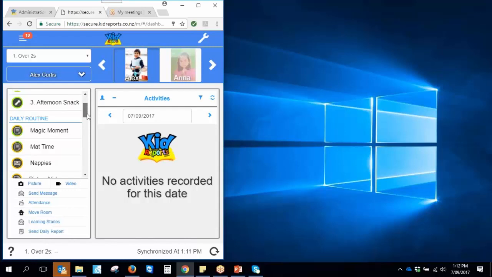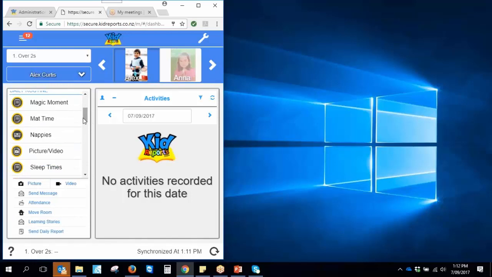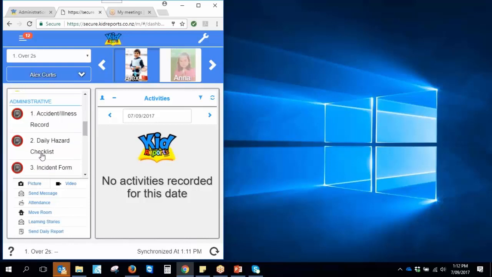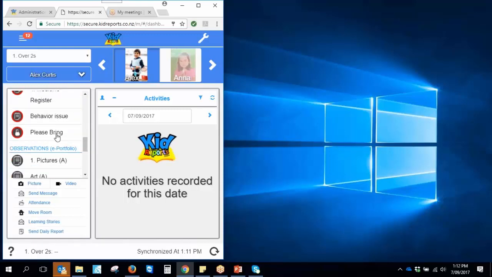So the menu that you see on the left hand side, I'll spend a little bit of time here. KidReports is a program that not only allows you to record learning stories in the form of observations, but it also allows you to record your meals, nappy changes, sleep times, and a picture or a video if you wish to send out a daily update. You can also record your daily hazards. A checklist can be maintained there, as well as incident forms, a medicine register, and messages, parent reminders or parent notices could also be set up over here.